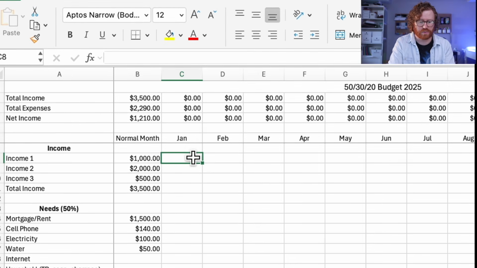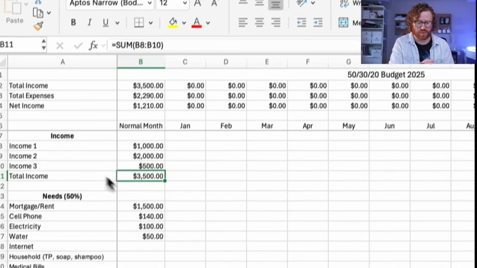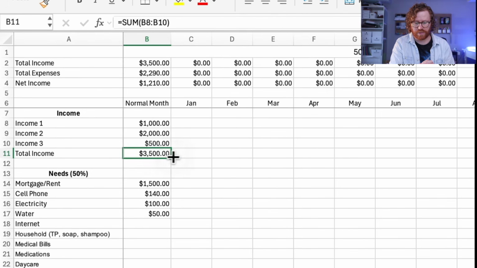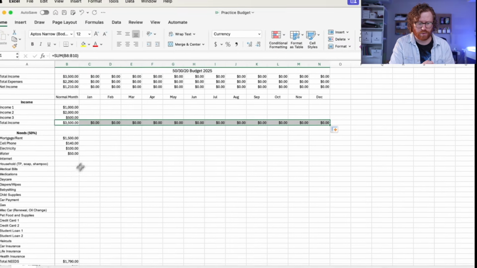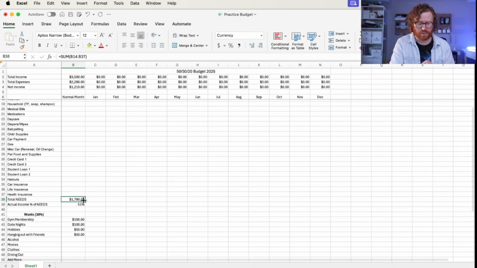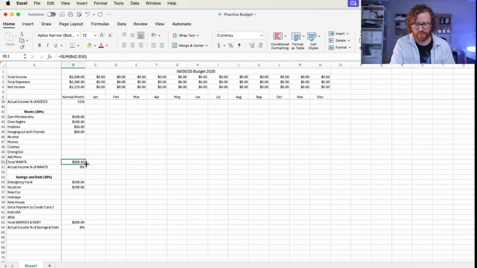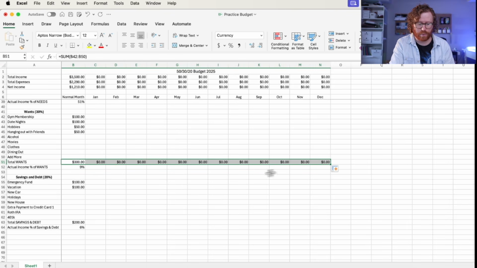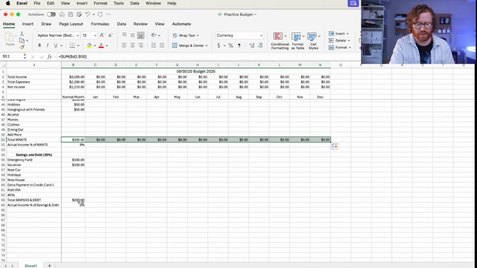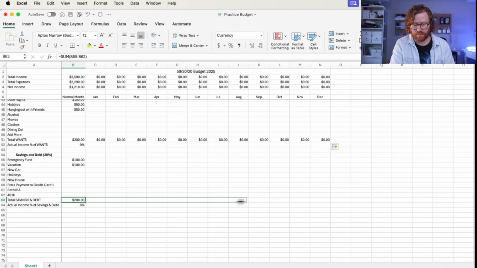And to test that, actually before we test that, we have to do that in all these total columns. So our total income, we want to once again drag that over. Your total needs, click the little square, drag that over. Total wants, click the little square, drag that over. And what this does, it just copies the formula you already did, that sum formula, into the other month columns.